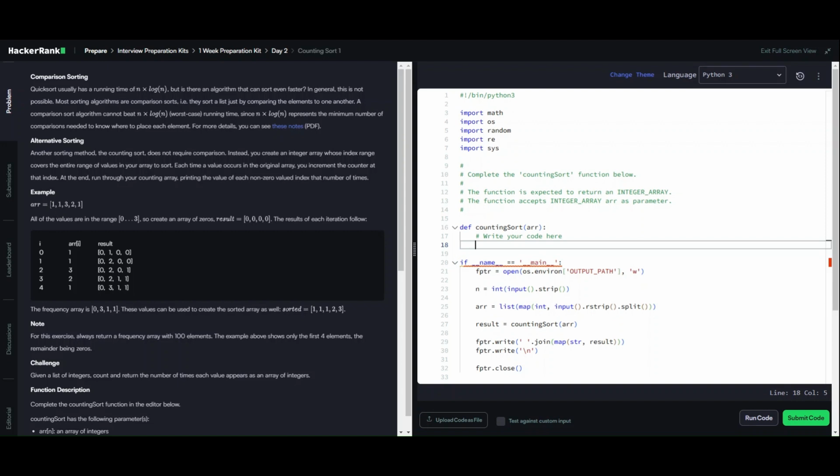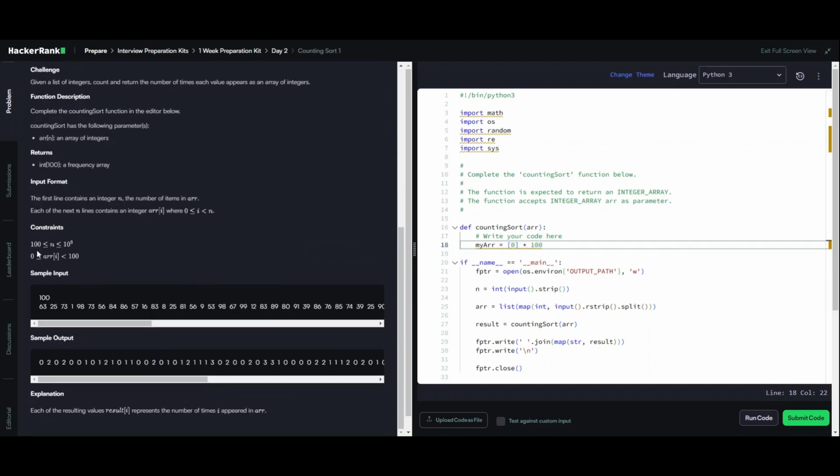Right, so what we're going to do first is my array is just going to be an array of zeros times 100, right? Because our value is not going to exceed 100, right? It's going to be from 0 to 100.